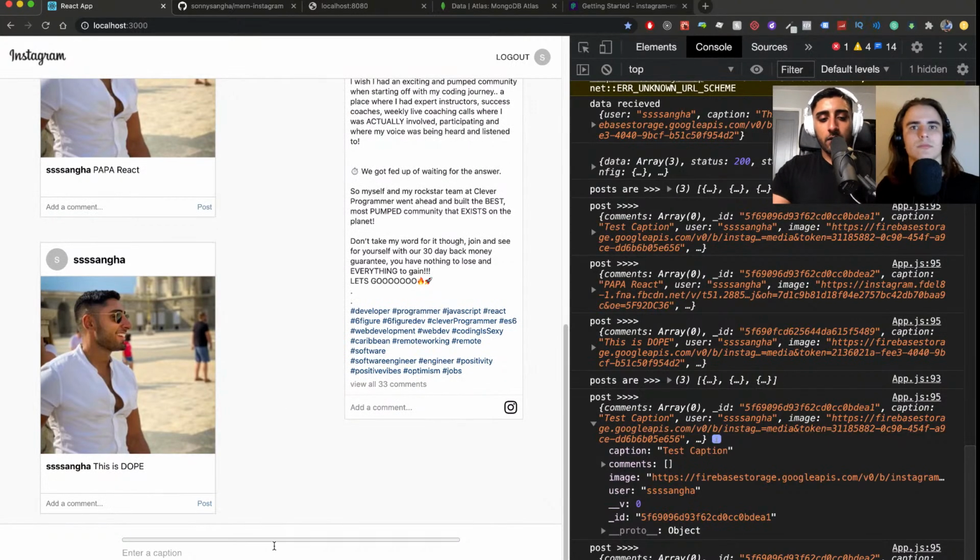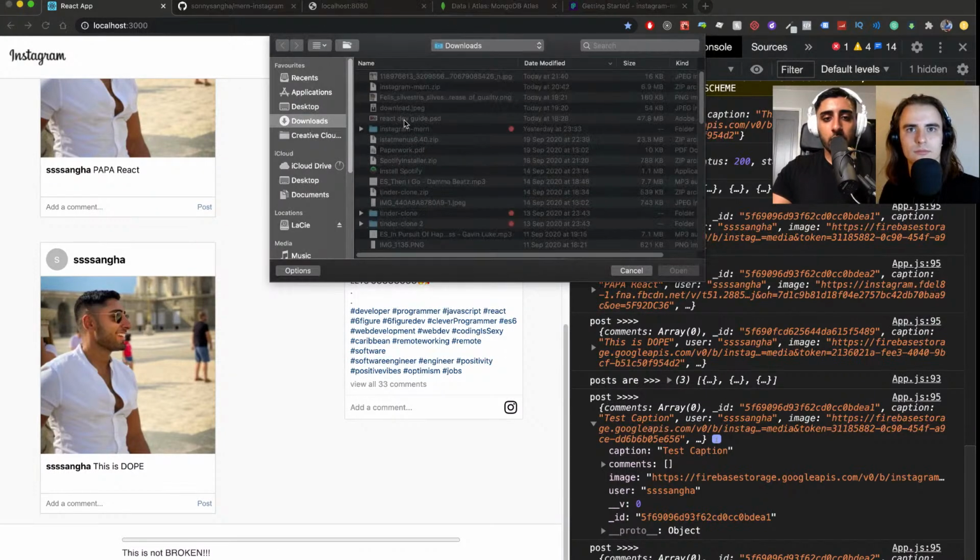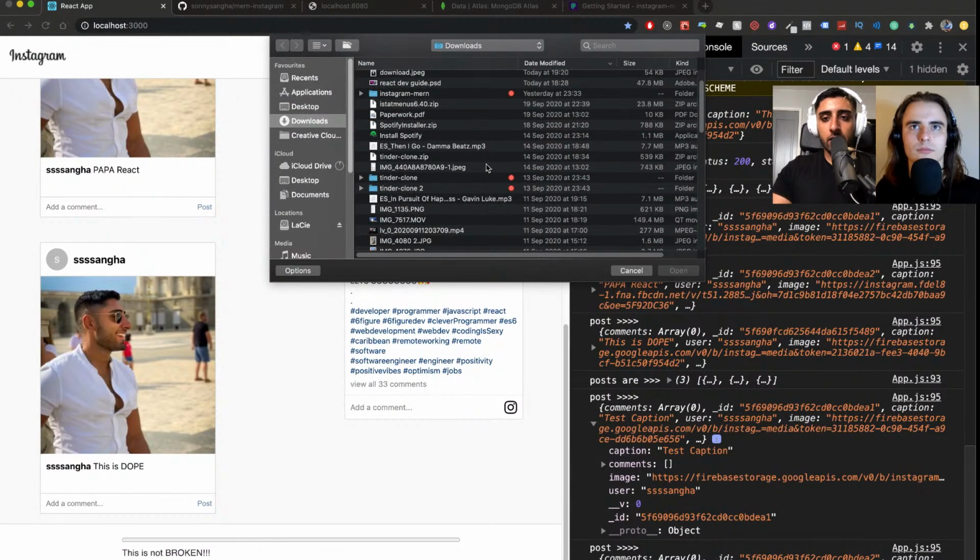But if I go ahead and just type this in and say, this is not broken, right? So it actually does work. And let's just do a huge kitten again, or something. You know what? Let me see if I got another picture. Let me go ahead and just move this out.